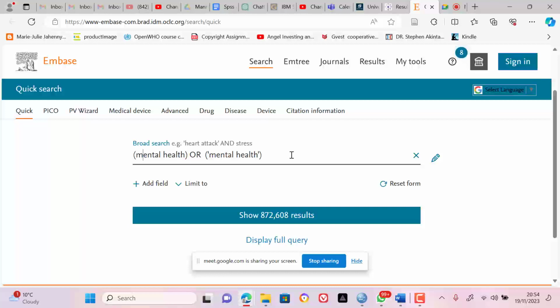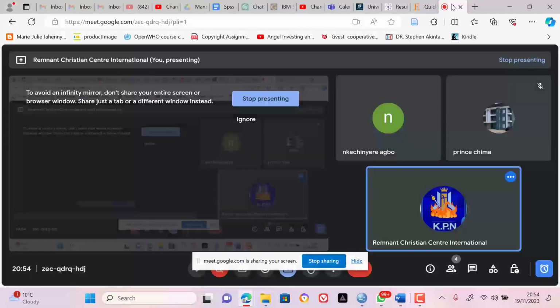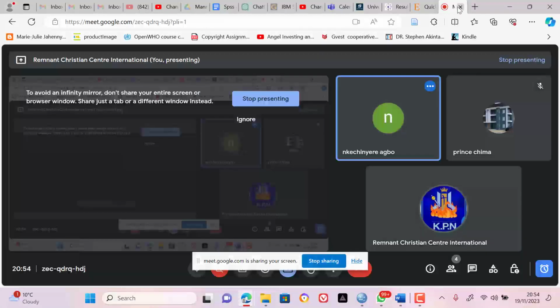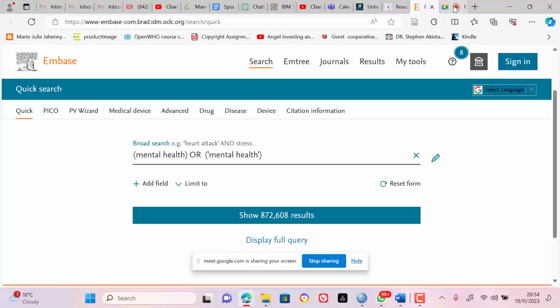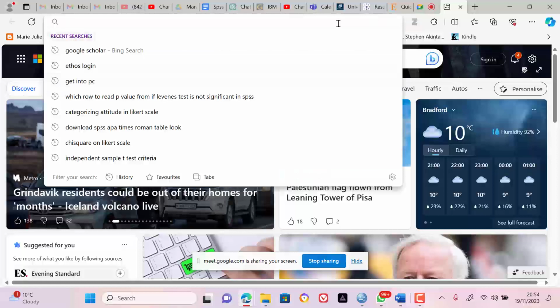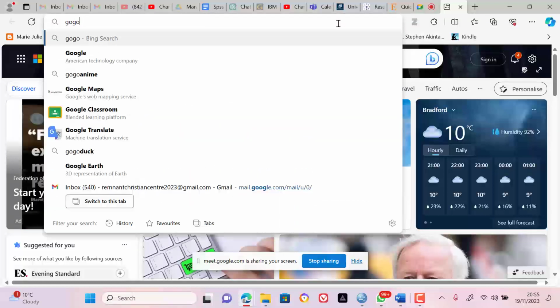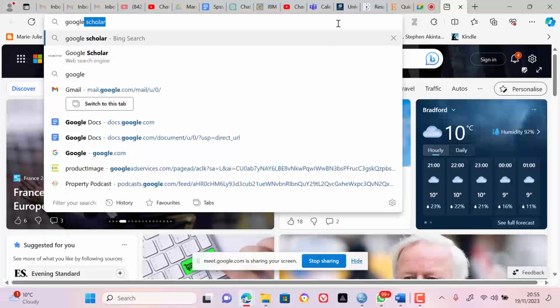So what other words can you use to describe mental health? Mental disorder. Okay, so now for me, if I want to get an idea of keywords to use for mental health, I will just go to Google Scholar. I will look for a systematic review that deals with mental health.